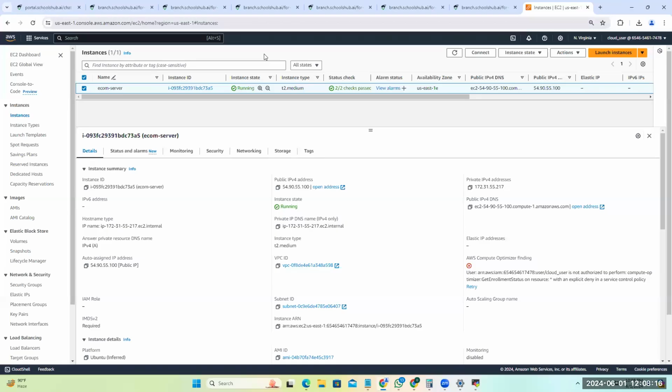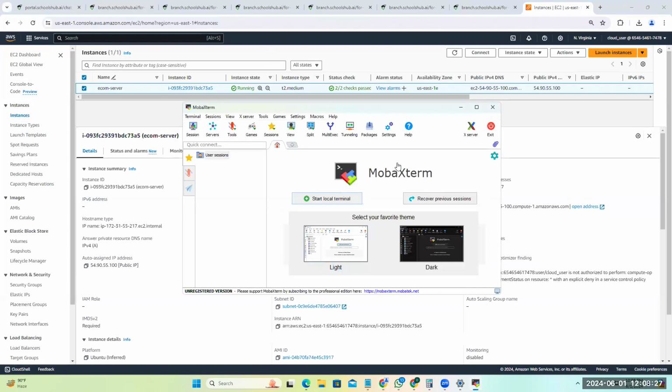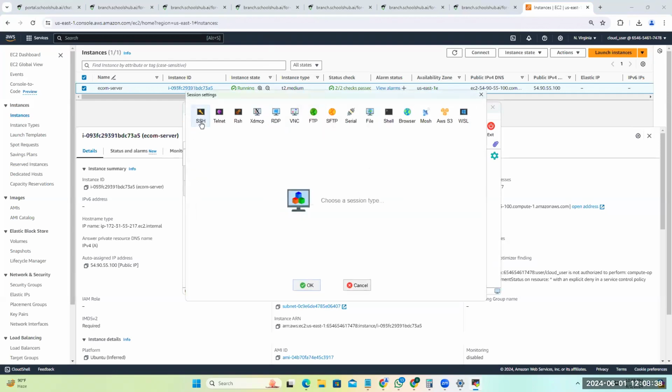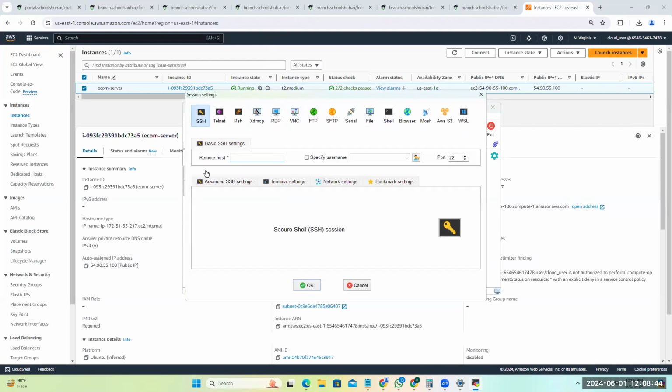Windows machine. As he said, I'm using a Windows machine. So for a Windows machine user, they can connect with the server using the software named MobaXterm. And as he previously showed you how to connect it, first we need to click on session, and there will be various kinds of options, but we are going to SSH it.